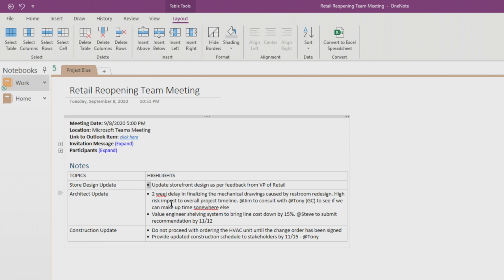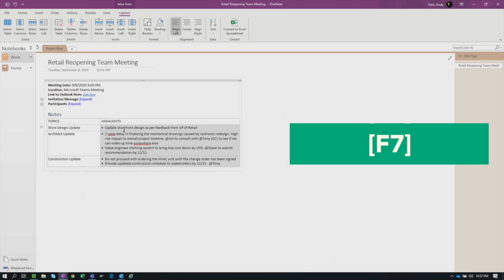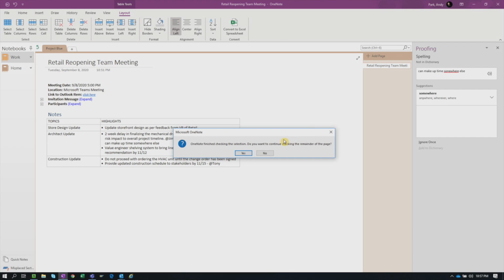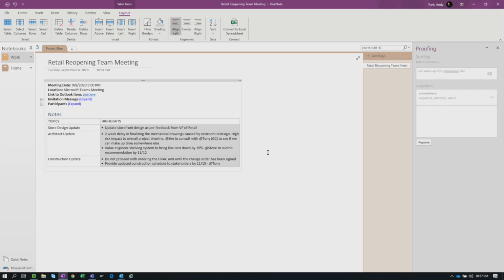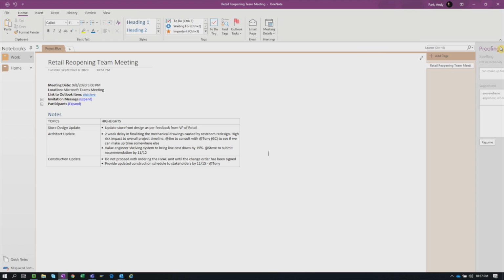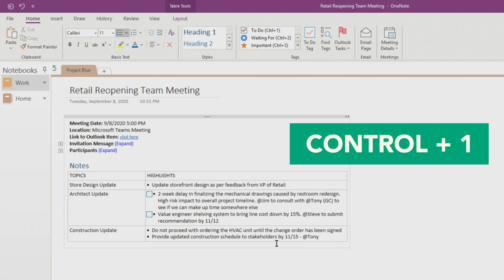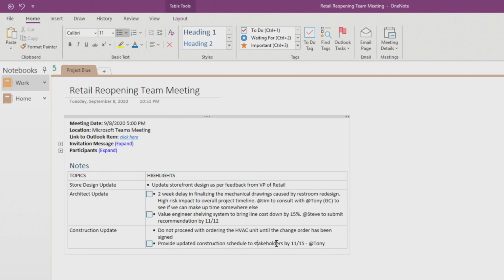Then I select all the text that contain the spelling errors and use the shortcut F7 to bring up the spell check menu. This way, I can clean up all spelling errors at once. Then, I review my notes and tag all actions and follow up with the to-do tag and assign who is responsible. For to-do tag, I use Control-1. It pays to learn these shortcuts.